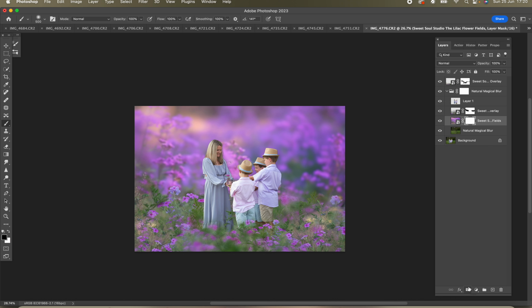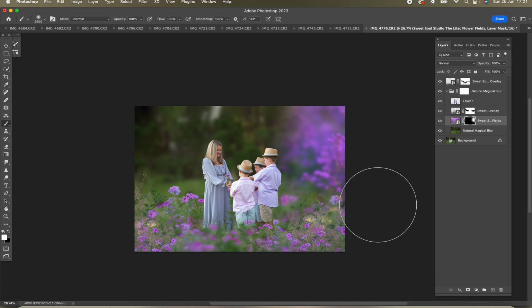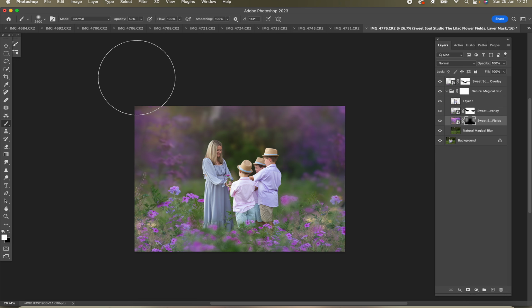So then I'm going to add a layer mask and invert that background, and using my white brush, I'm going to mask some of this on around here, but I am going to use a 50% opacity brush to do it. So I'm not masking over the green. I mean, if you don't have a green background, then you can definitely mask over, but I just find it makes it a lot easier to become a lot more natural.